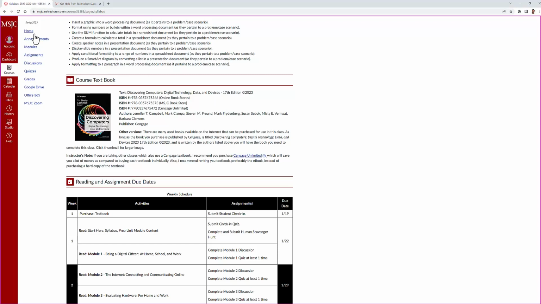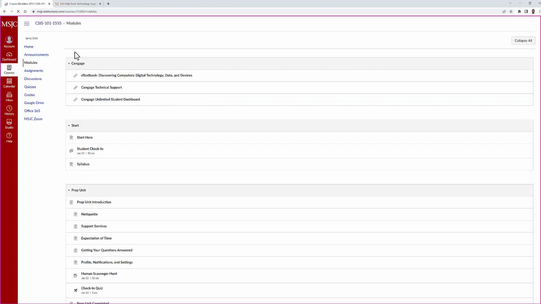And the access to that is when you go into the course modules here at the very top, you'll see there is the e-textbook. So as long as you've already paid for that, you can click on that link, and that'll give you access to the e-textbook.